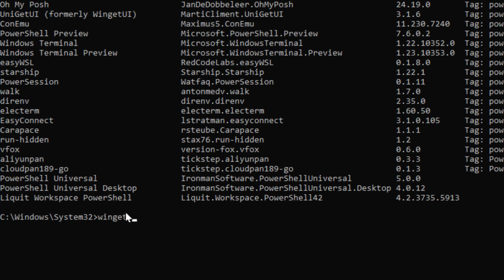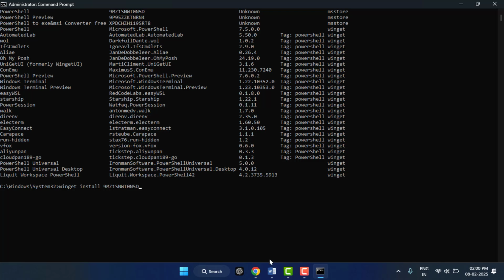winget space install and paste that ID which you have copied. Okay, like this. And after this, guys, you need to press enter from your keyboard. Now it will install the latest version of PowerShell on your PC.